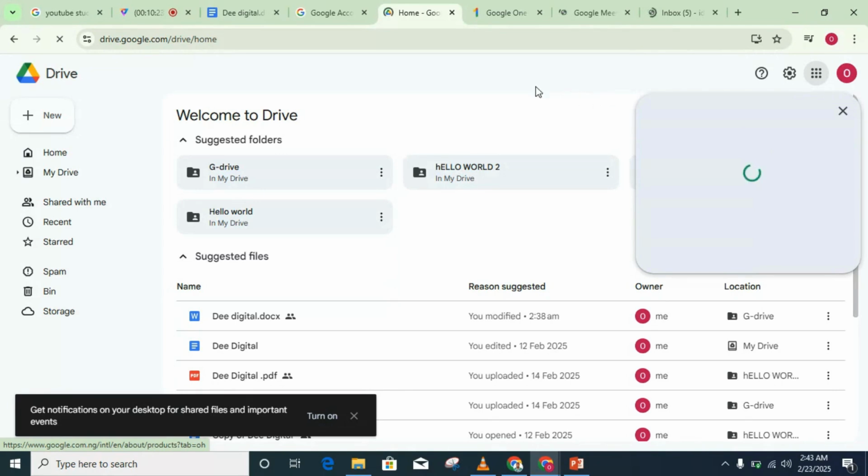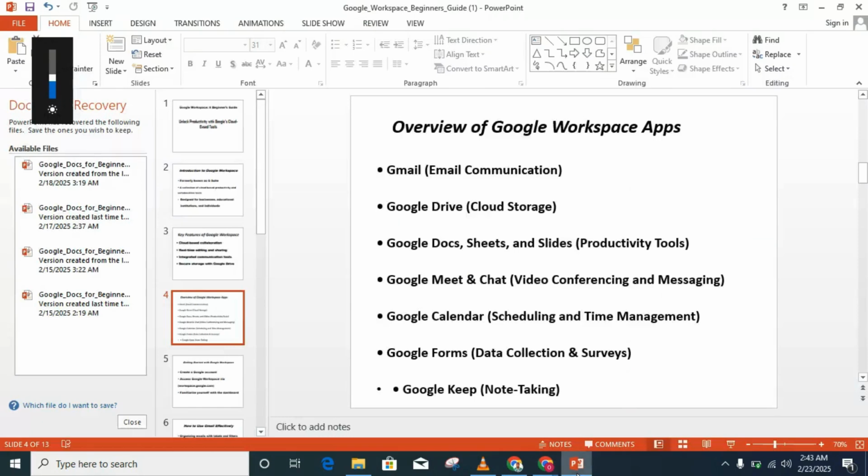Then the next one we're gonna be having is Google Form. Google Form is mainly for data collection and surveys, yes.